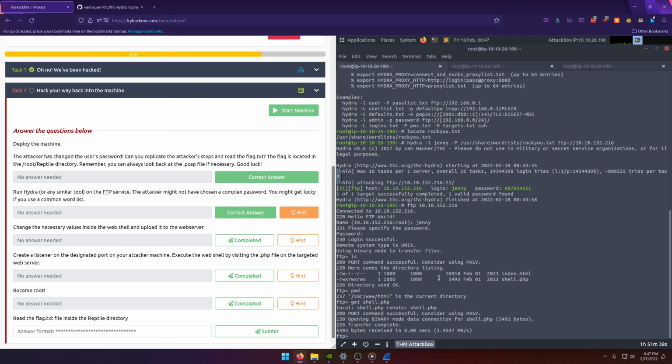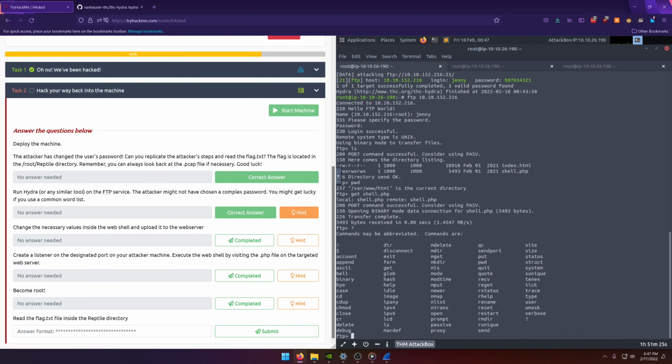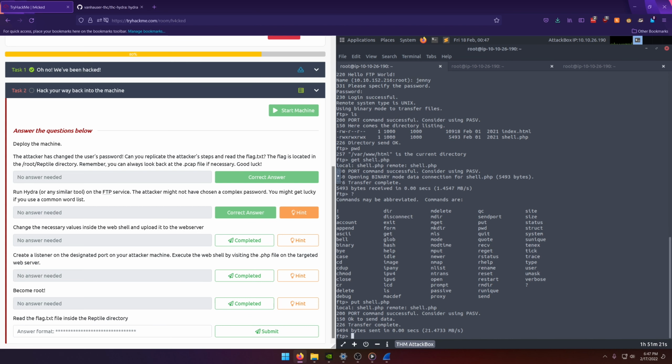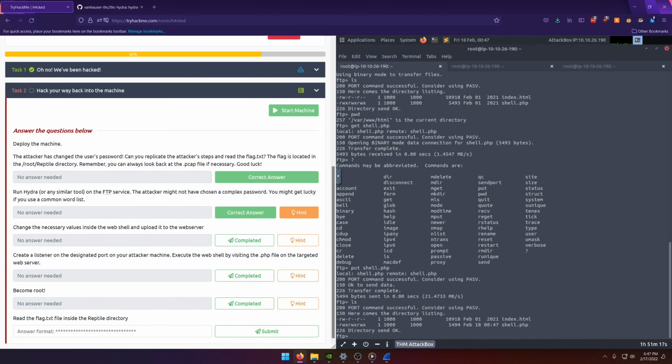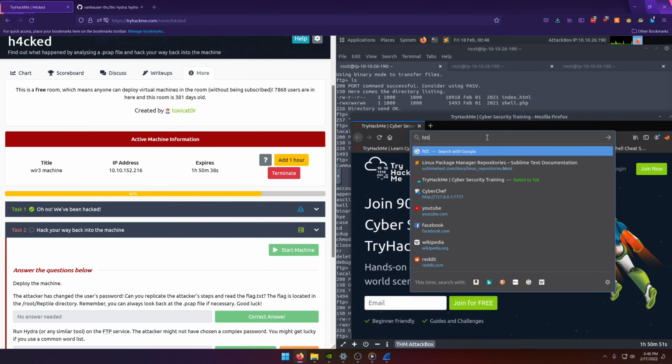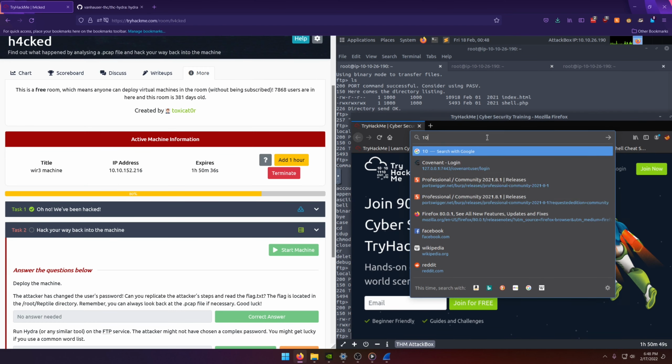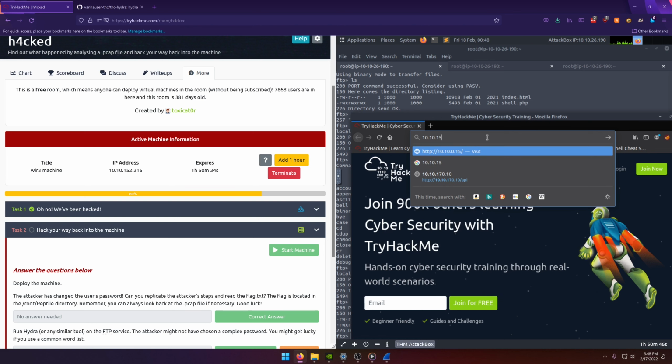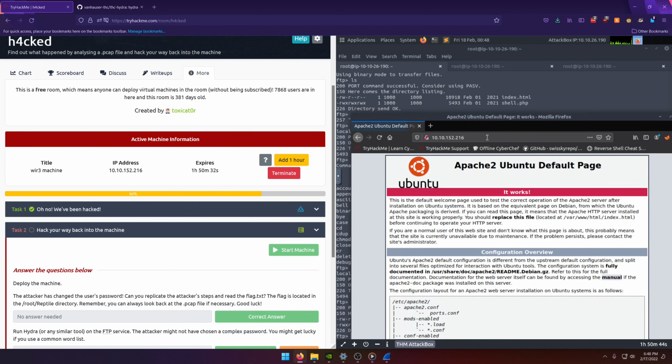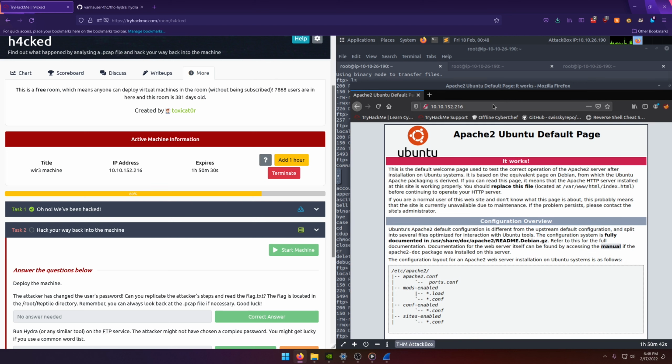So we can come here, and I believe it's put, right? Yeah, so we're gonna put shell.php back in. All right, ls. Okay, so now we should be able to just navigate to it and it executes. So let's go ahead and open up our browser. Should be 10.10.152.216.